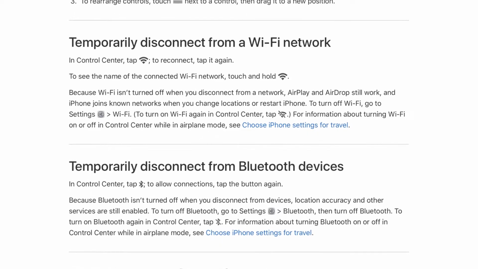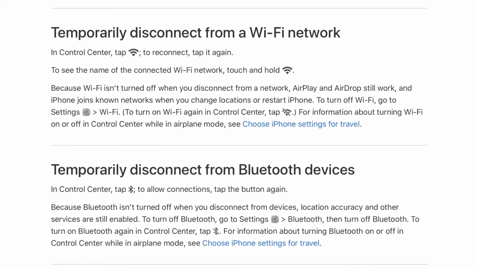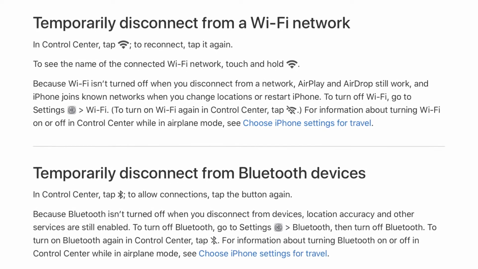One thing to note, tapping on Wi-Fi or Bluetooth in Control Center will not turn those services off. Instead, the Wi-Fi toggle will temporarily disconnect you from your current Wi-Fi network, and the Bluetooth button will temporarily unpair you from all of your Bluetooth devices.